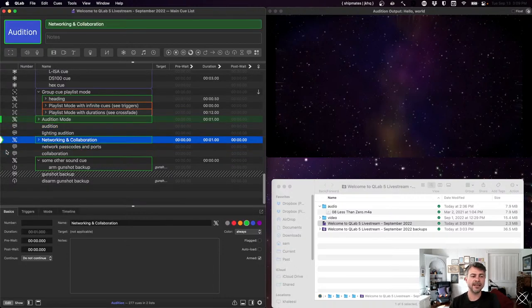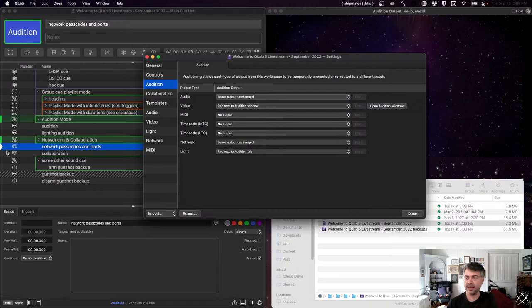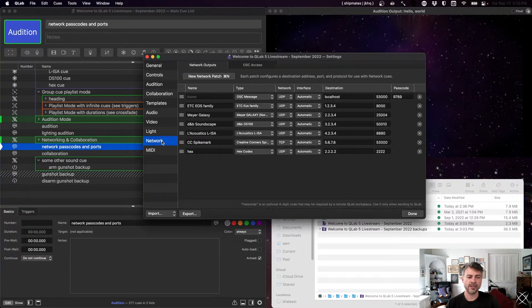Finally, networking and collaboration changes. First, I'd like to talk briefly about the bits that have changed from QLab 4, and then I'll talk about the bits that are completely new. So in network settings, we talked about the various output patches and their various types, but we didn't look at it. So here's what it looks like.